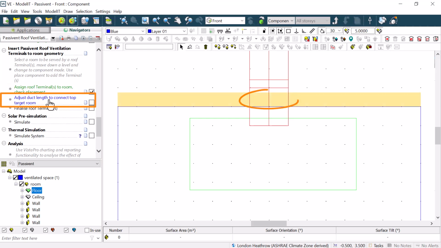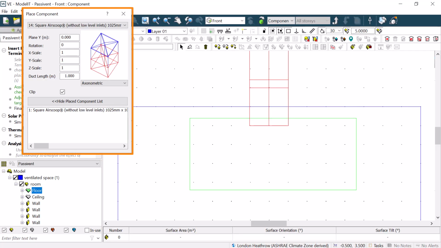Then we double-check that we had adjusted the duct length to connect to the top of the target room. Note that if you've inserted more than one instance of the same unit, they will all be listed in the bottom of the Place Component dialog. We cannot select them here and retrospectively adjust the duct length. We have to do this before placing the component.